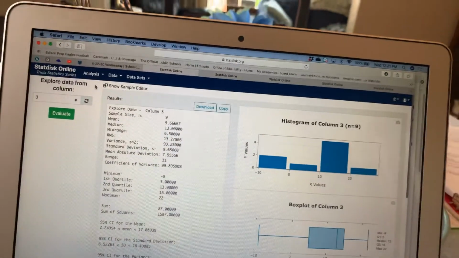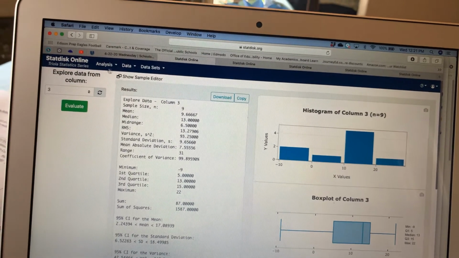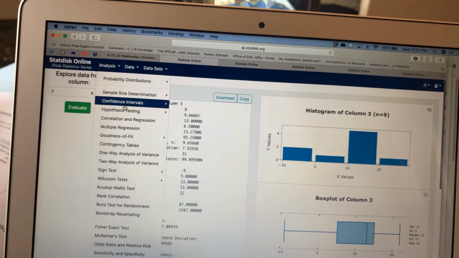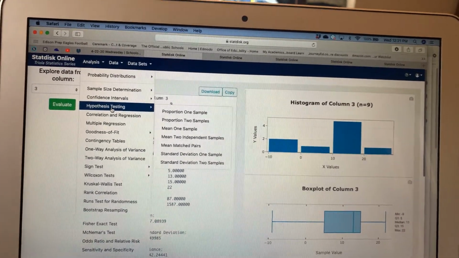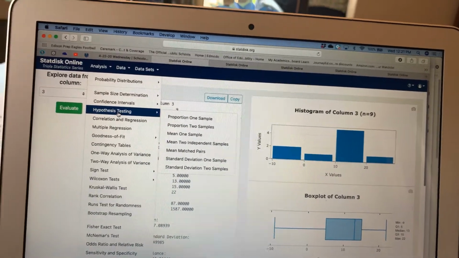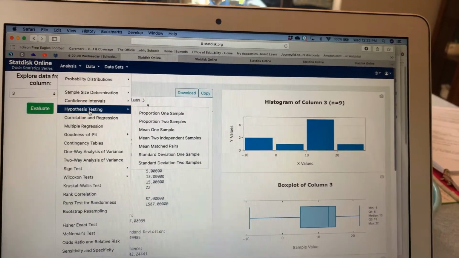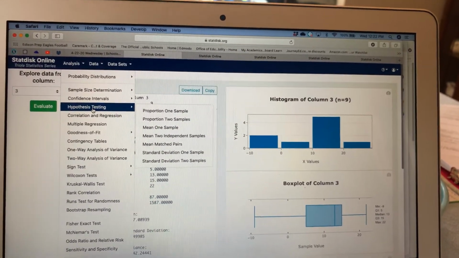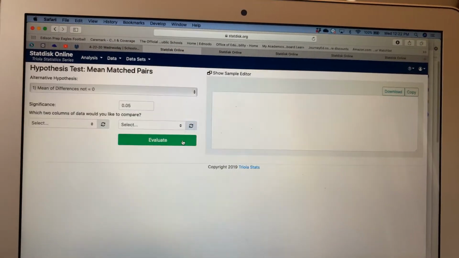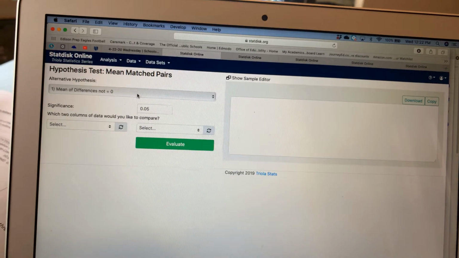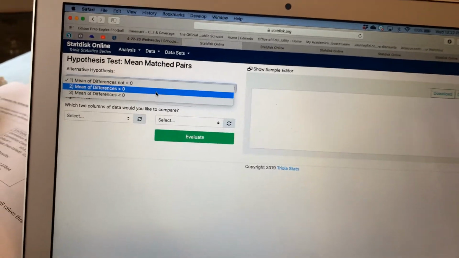Okay, I still have that data entered, and from my notes from last time, I know I go to analysis, hypothesis testing, and this is where it gets a little bit confusing, I know, because you have two options. We have the data, the individual samples, but we also have their differences entered now. So we could choose mean matched pairs. Make sure our alternative hypothesis is correct. We think the first mean is greater than the second mean.